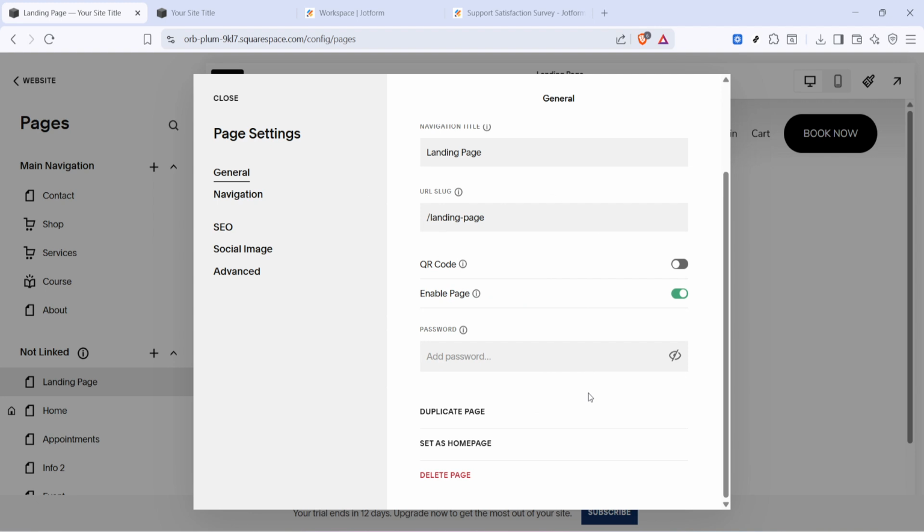If you ever need to restore your previous homepage, you can return to the Pages panel and set a different page as the home page at any time.